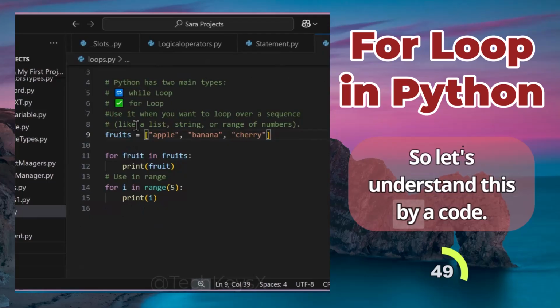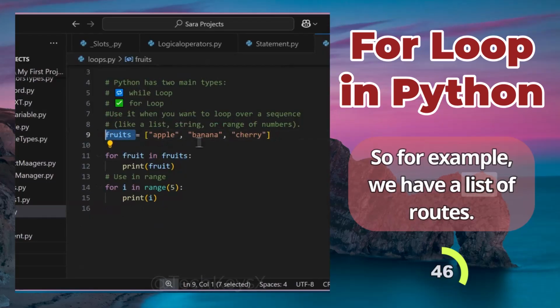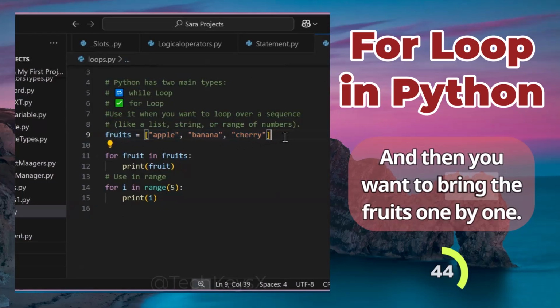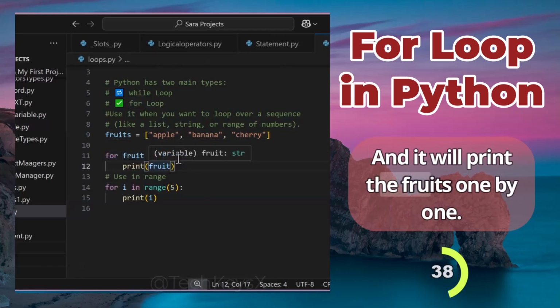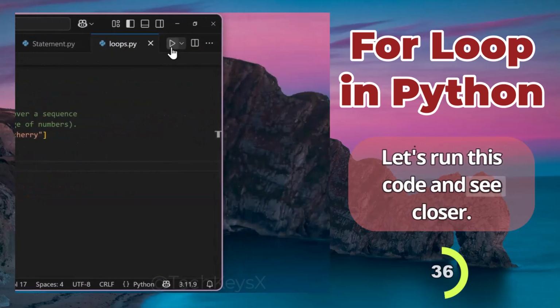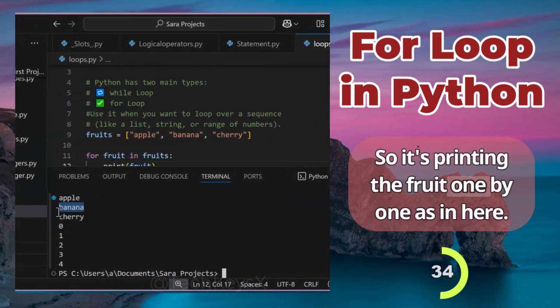So let's understand this via code. So for example, we have a list of fruits and you want to print the fruits one by one. Then you can use a for loop like this, for fruit in fruits and then print fruit. And it will print the fruits one by one. Let's run this code and see the result. So it printed the fruits one by one as in here.